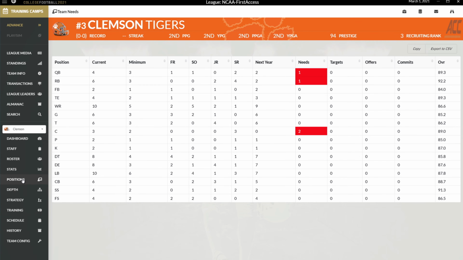This is the breakdown of the depth chart. What do you need? What do you need to recruit? If you need walk-ons, maybe, if that's the case. So that's showing you where the gap is. You can see it's red highlighted, which is nice.